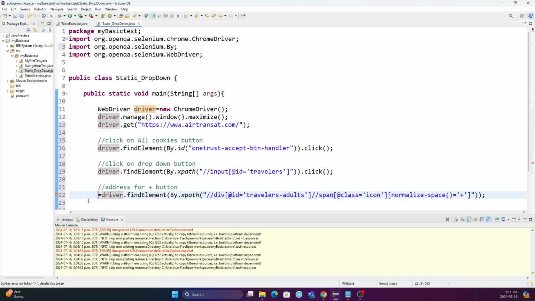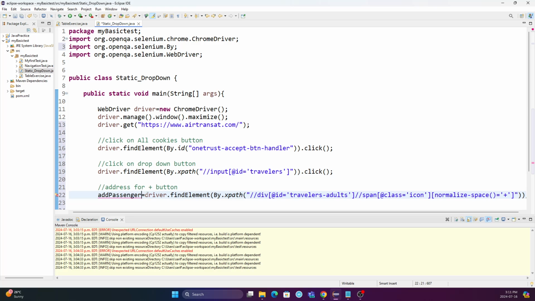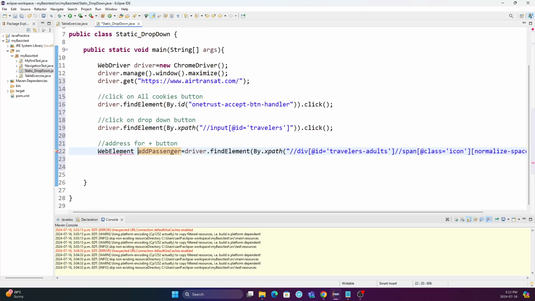variable. I would give this variable the name addPassenger. You will understand why I'm putting this locator in a variable within a second. I'm giving it the name addPassenger since this locator is about adding a passenger. And what would be the return type? The return type would be WebElement. Hover your mouse and import the related package for WebElement. So this variable is nothing but the locator or address for the plus button.